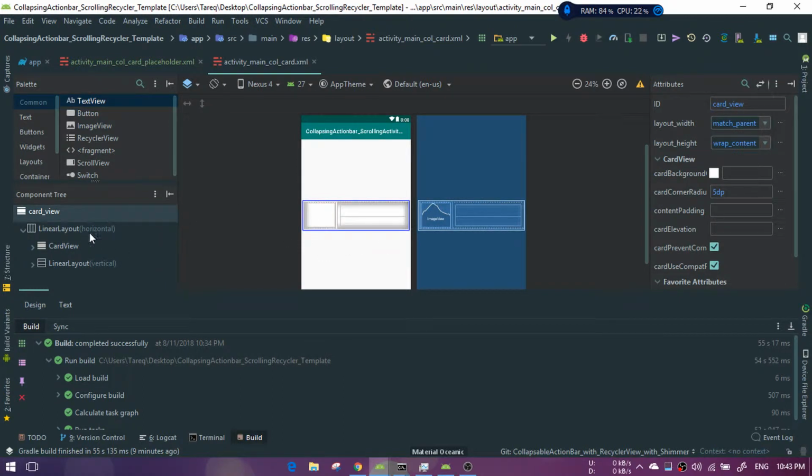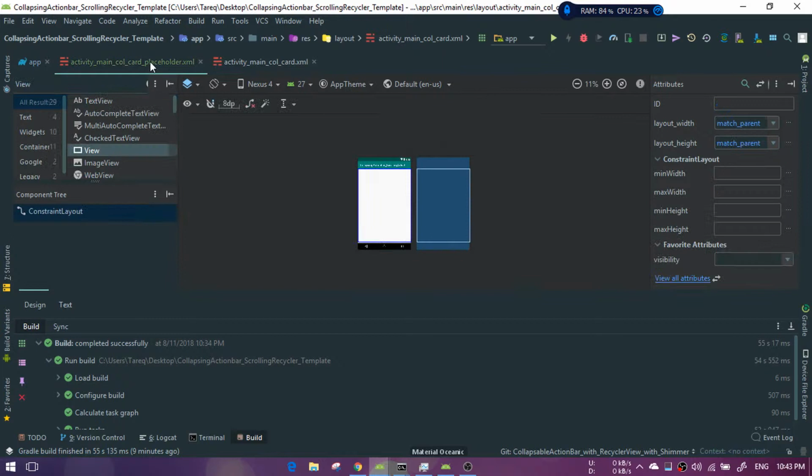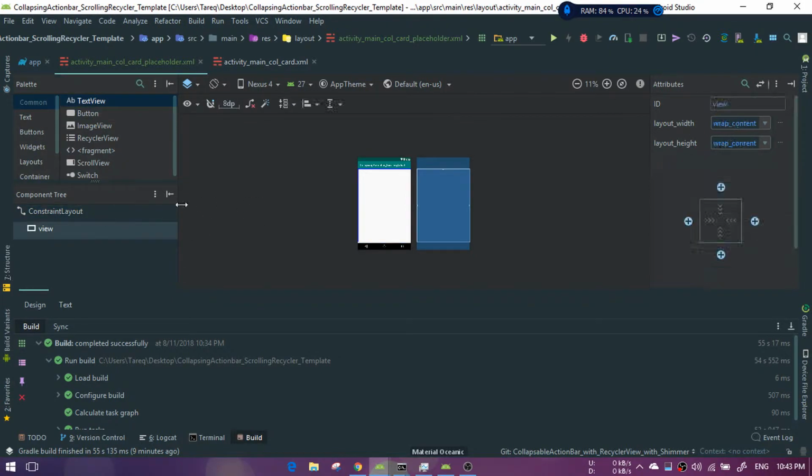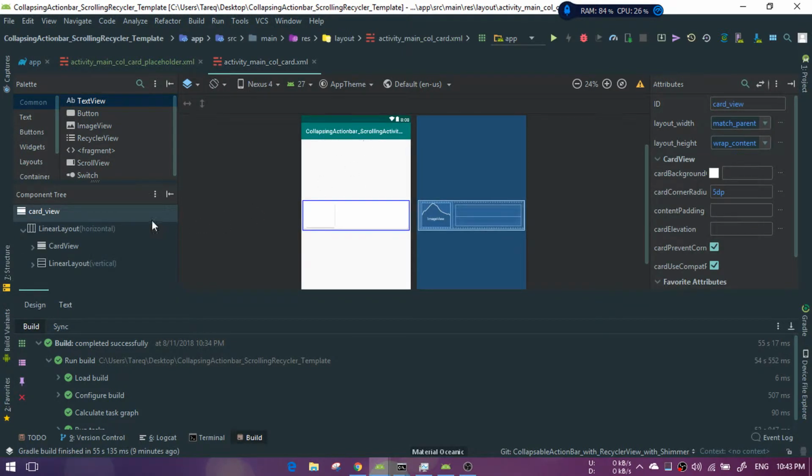The first one for the image view, and the last two for the text view. Okay, so just for that, we will only use the view, nothing else. So that's a very good thing. And that's a very important thing.